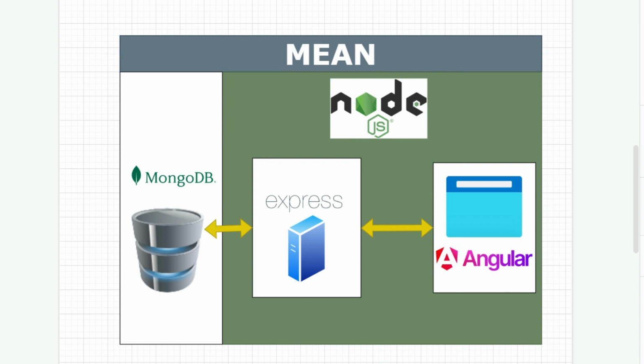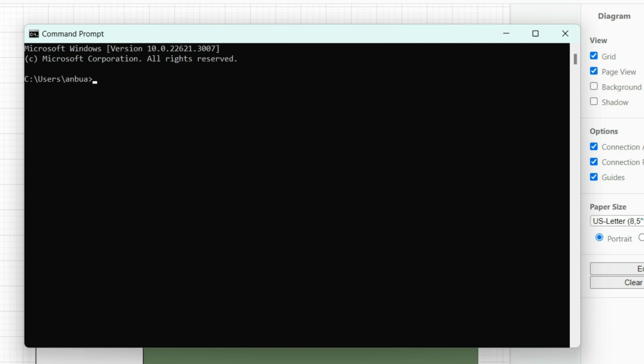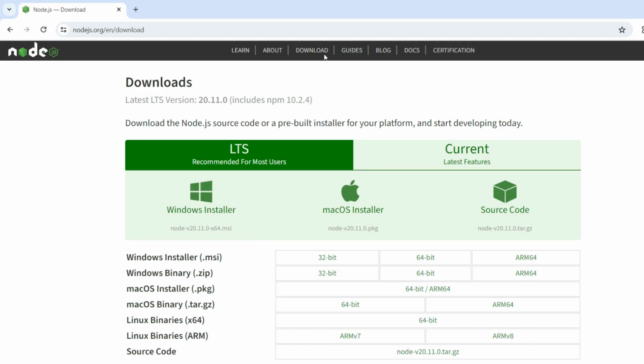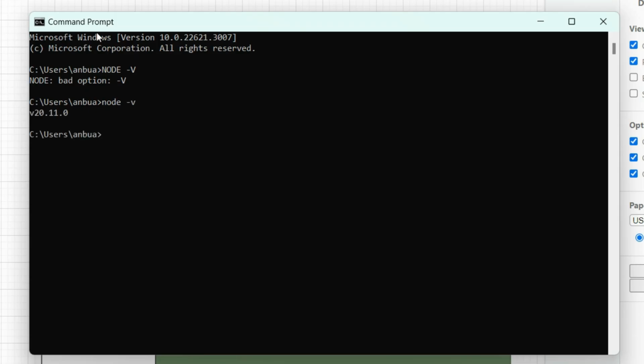Let's open a command prompt. Hope you have Node installed. If you don't have Node installed, please go ahead and download and install the latest version of Node for your machine. It is a very simple process to install it. node -v should give you the version. If you have Node installed, then let's go ahead and create the Express server first.